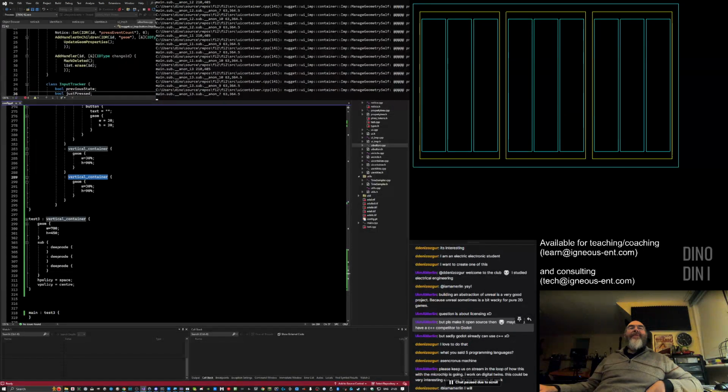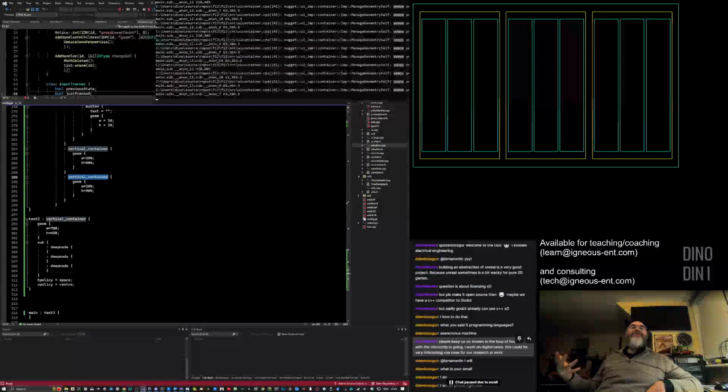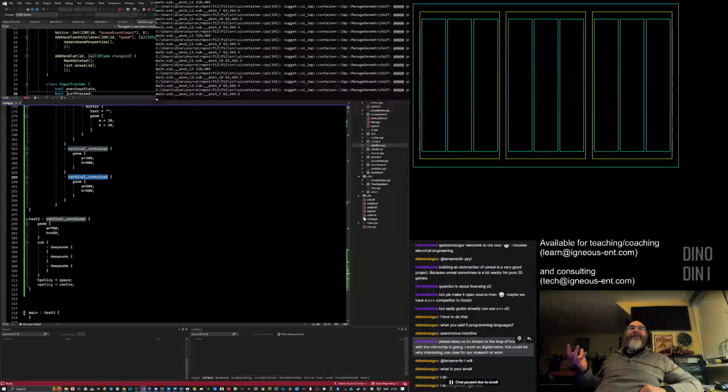Building an abstraction of Unreal is a very good project because Unreal sometimes is a bit wacky for pure 2D games. Yes, that's it. Question is about licensing. Well, the way that I would do that is another way of making this kind of research into something that's actually fruitful in an external way. I mean, it's fruitful anyway for me, but fruitful in the sense that somebody else looks at it and goes, "Ooh, I'd like a piece of that." You make an engine that connects to an engine. It's a meta engine, and in a sense, Nugget is a meta philosophy. It's a meta architecture, and that's where the Nugget comes from. It's a name I gave to a particular architectural framework, but the philosophy behind it is that you can just swap anything out. So a meta 2D game engine is a good idea too.